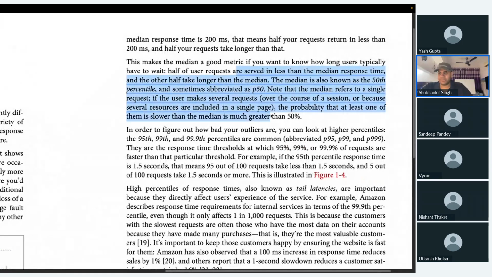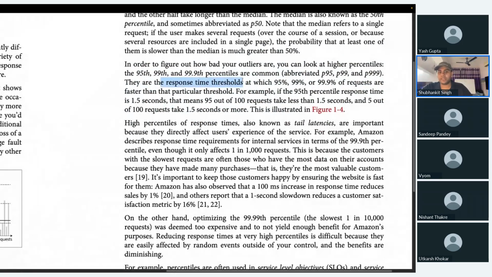See, abbreviated P95, P99, P999. P999 is what Amazon goes for sometimes, 99.99, right? High percentiles of response times, also known as tail latencies, are important because they directly affect users' experience of the service. For example, Amazon describes response time requirements for internal services in terms of the 99.9th percentile, even though it only affects 1 in 1,000 requests.